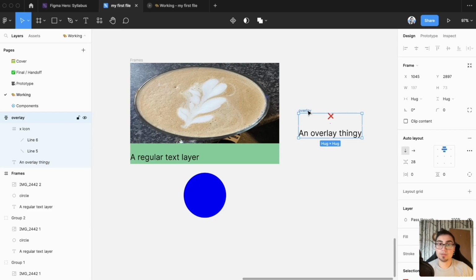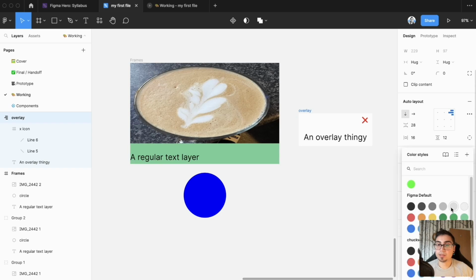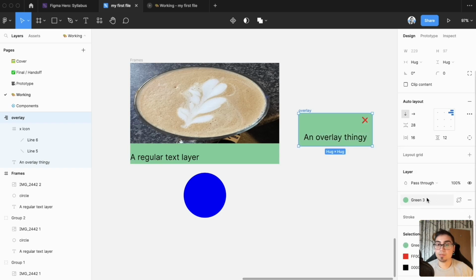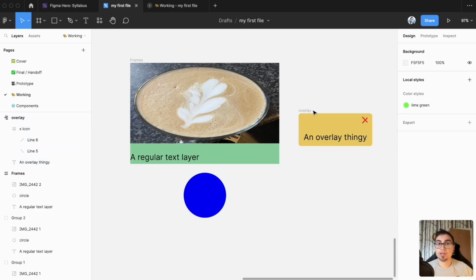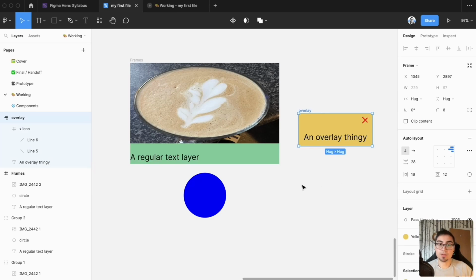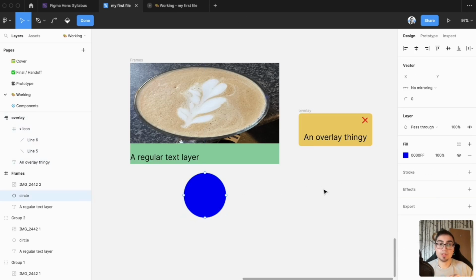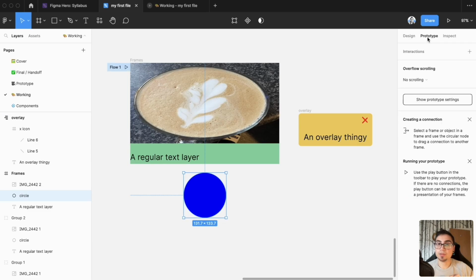So if we do this, we can very quickly create an overlay. Give ourselves some padding, let's do that and that, and give it a little bit of color, maybe not that color. Yeah, let's do that and give it border radius. So here we've got our basic overlay, and this is a frame. And this is only possible to do because it's set up as a frame.